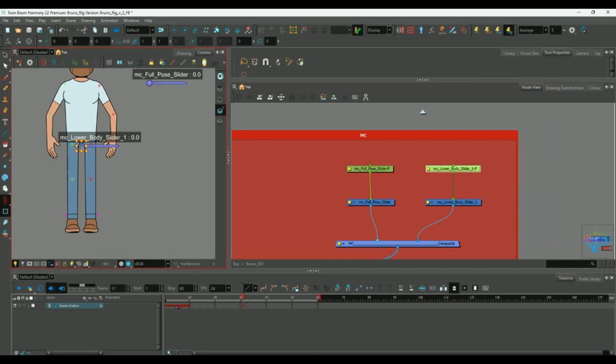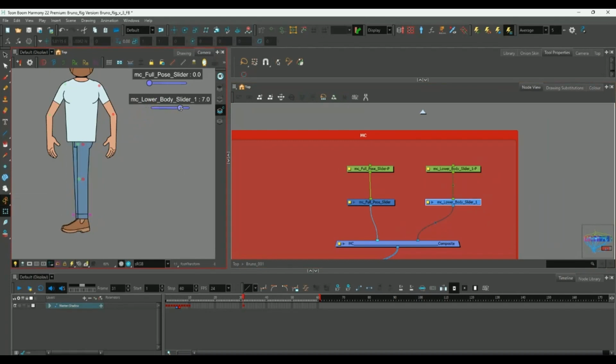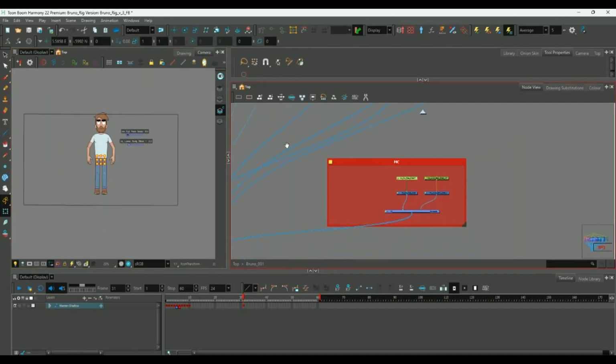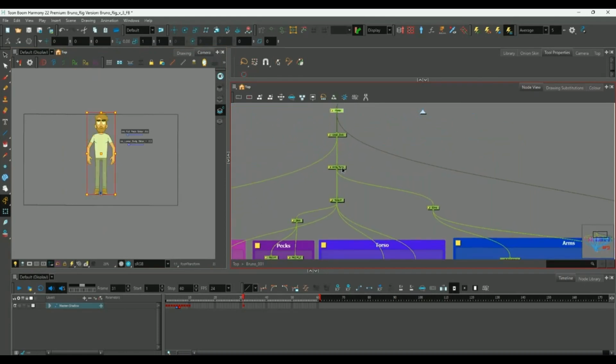Let's move this guy over. And let's see if that works. Right, that's much better. So the legs are sliding in the correct position. Let's do the upper body this time. We did our rotation on the arms and torso.